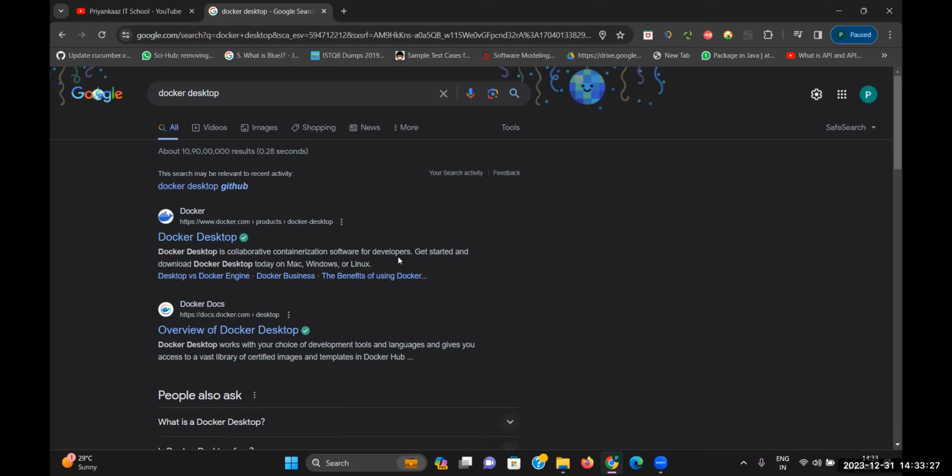And what exactly is Docker? It's open source, a centralized platform to design, create, deploy and even run applications. So whatever grid architecture you want to implement, you can set up with the help of Docker Desktop. So first thing, you need to install Docker on a machine.